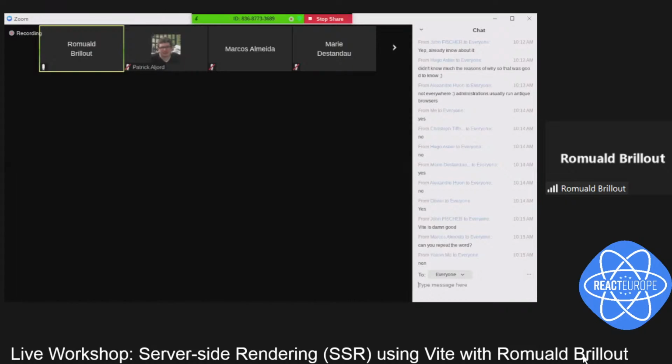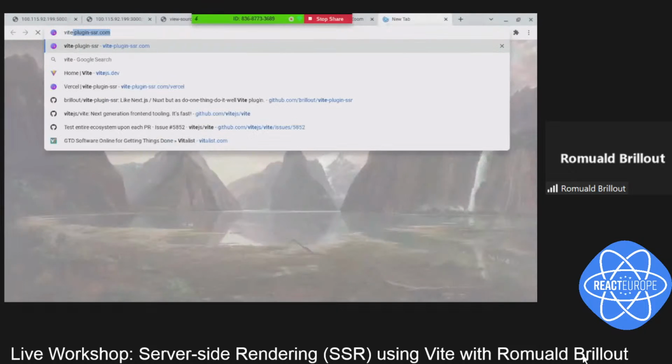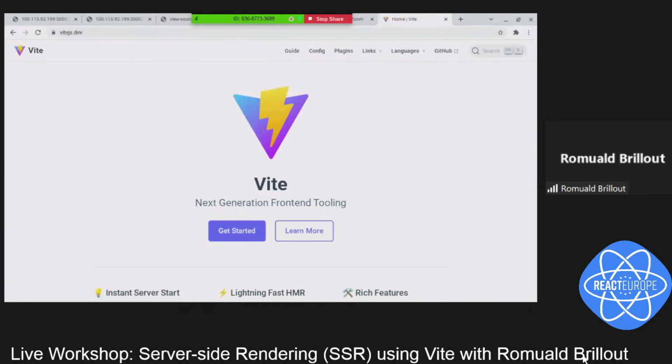Vite, it's a new bundler. I'm not even sure how to call it actually. It's a replacement for Webpack. It's also partially a replacement for Next.js, and it's also a replacement for Create React App. Okay, let me show you a little bit. So this is Vite, front-end tooling. Okay, that's the proper name, better than bundler. Next generation front-end tooling.